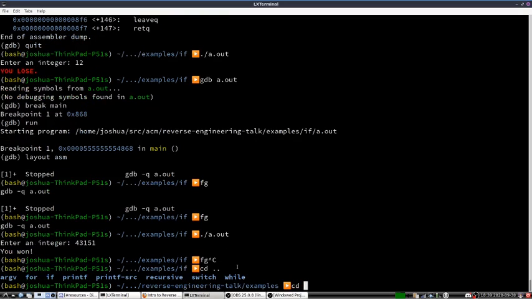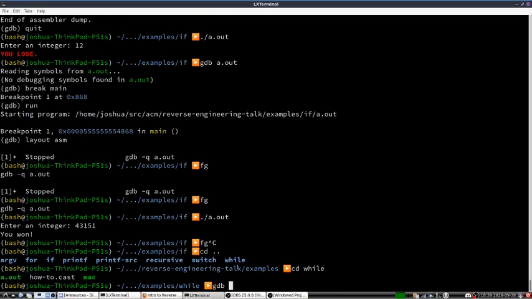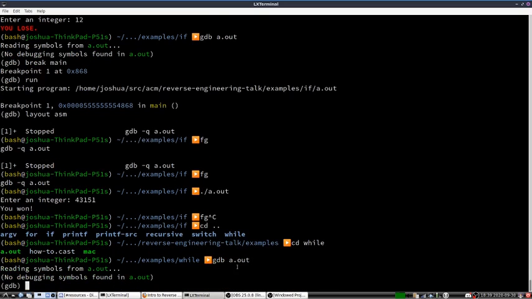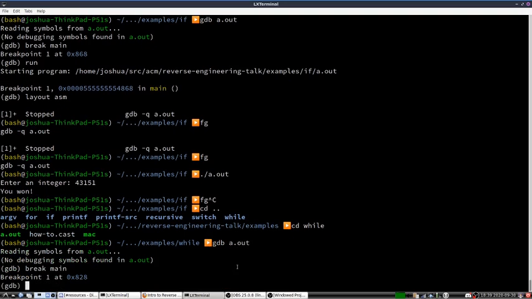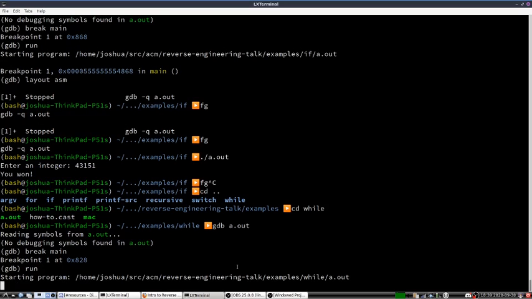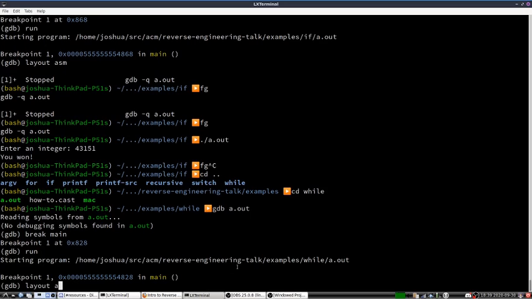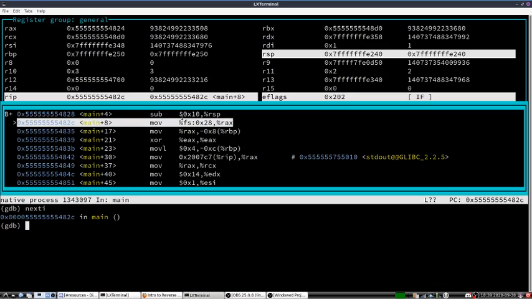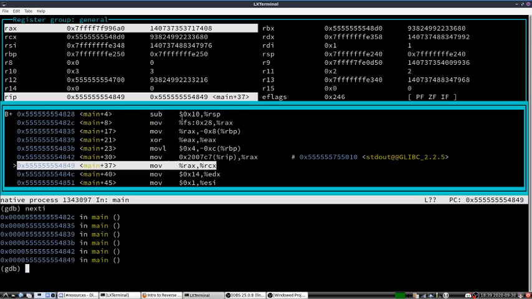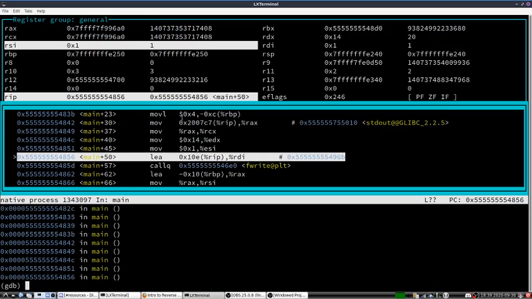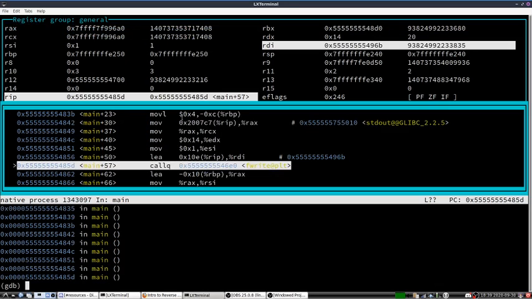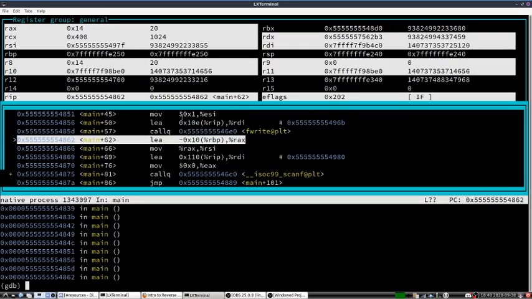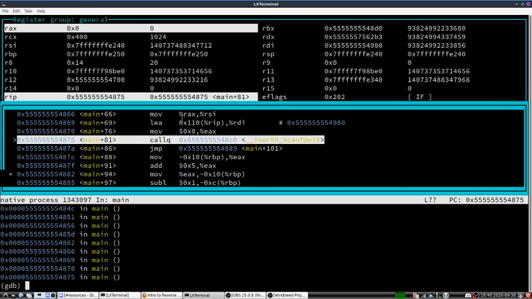Well, let's do something a little more complicated. This is a little while loop here. And we'll do the same thing, break main, stop when the program starts. And this is showing the same thing as before with the registers and the assembly. We walk through it one at a time, it prints something to standard out. This was all setup. It calls fwrite with standard out, and it calls scanf.